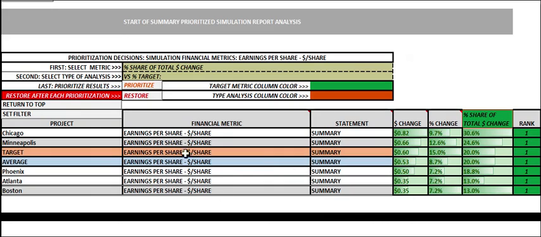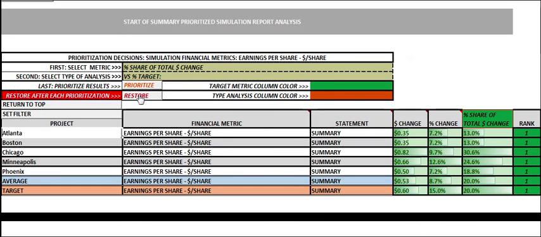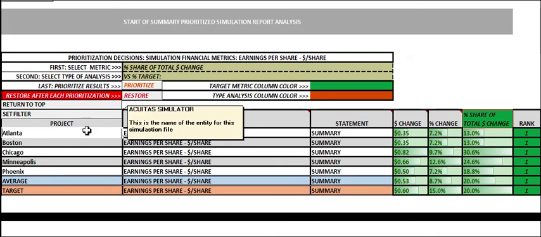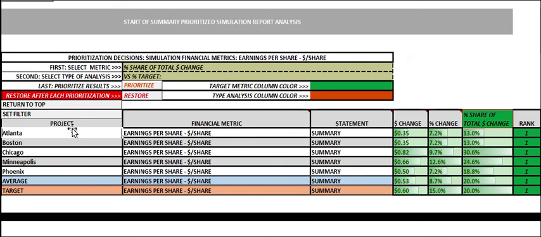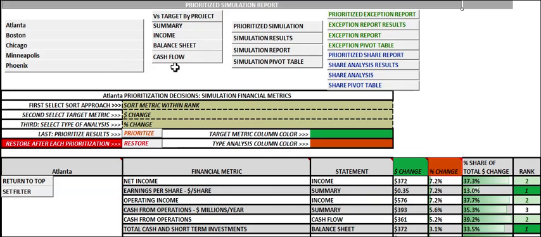Going back to the optimization table, we click on this Restore button and it restores the entire optimization table to its original alphabetic sequence. Go back to the top of the screen and it basically takes us back to the top of the home screen and ready to do another one-click optimization. This concludes the overview of the Integrator Simulation Decision Support Module Prioritization section.